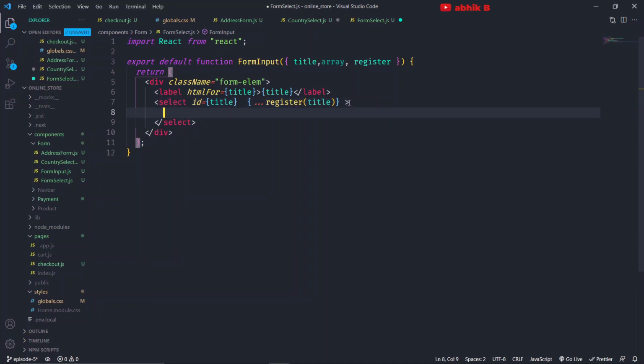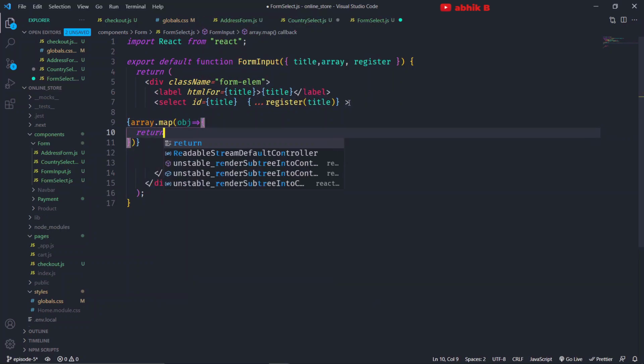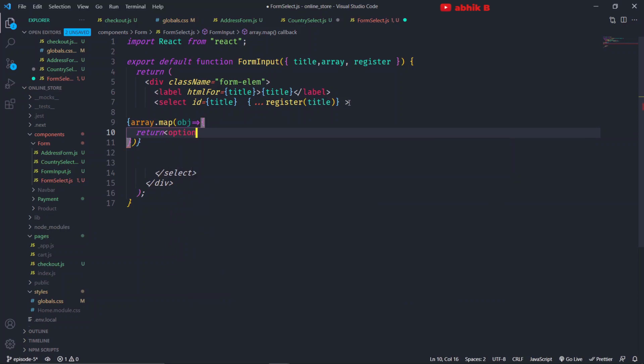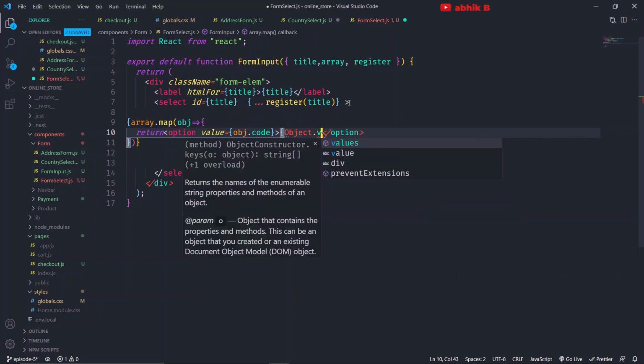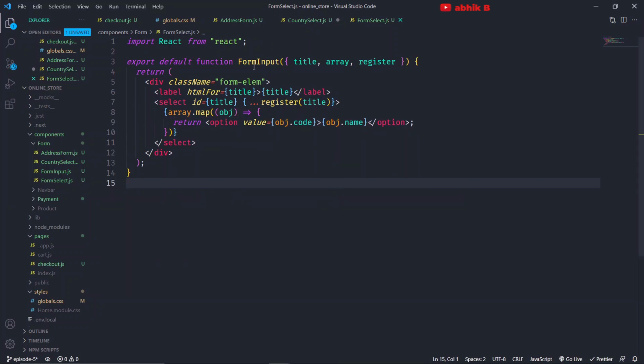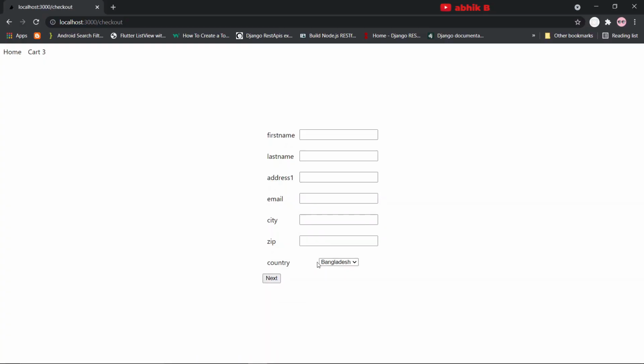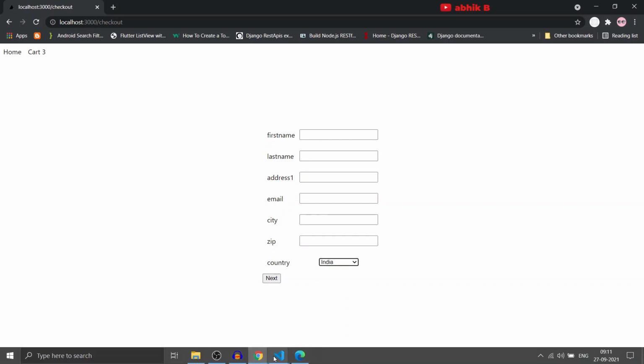Select, and here we will have the options, so we want to map those options. So array.map, then for each object in that array I want to return option, whose value will be that object's code, object.code, and the text content that is displayed will be object.name. That's it. And now instead of form input, this name should be form select. Save this. Yes, I will save this here and I will go to the browser. Now you can see here it shows country, and here I can choose any country I want, right? Bangladesh and India are getting shown over here.